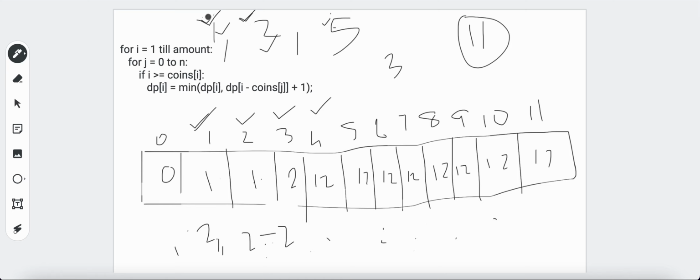What we will get: 4 is greater than or equal to 1. So what is the minimum of dp of 4, which is 12, comma dp of 3 plus 1. dp of 4 minus 1 is 3. dp of 3 plus 1: dp of 3 is 2, 2 plus 1 is 3. So first we will update this value with 3.